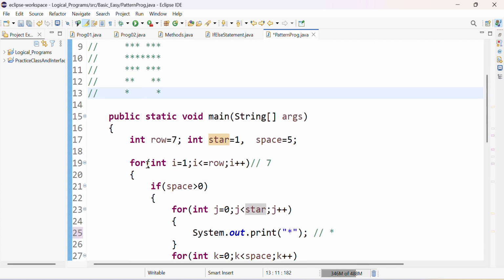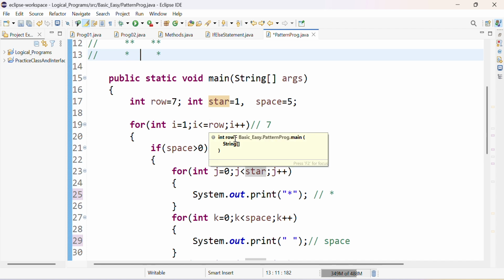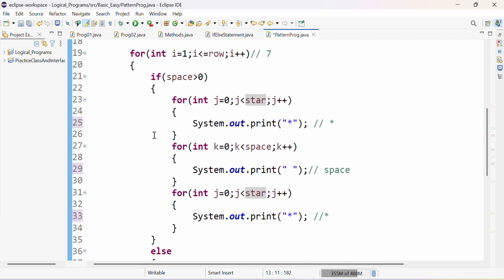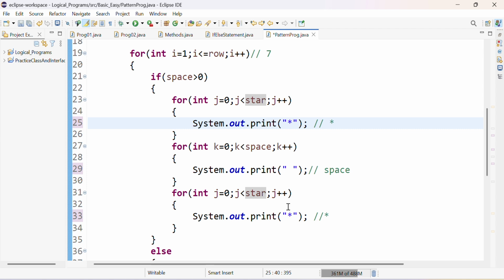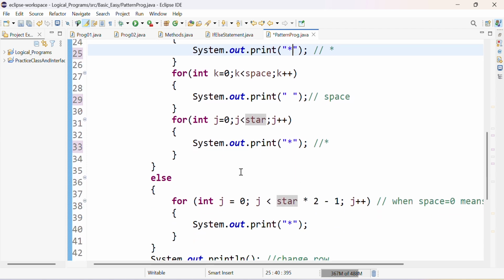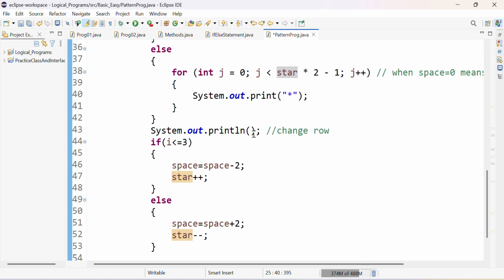On the very first iteration, it will check the condition: space is greater than 0. Yes, space is 5 initially on the very first iteration. It will go here in the if condition and print one star, then 5 spaces and again one star. Then it will come down and change the row, and the value of space will be reduced by 2. Now space value will be 3 and star value will go from 1 to 2. Now star value is increased to 2.